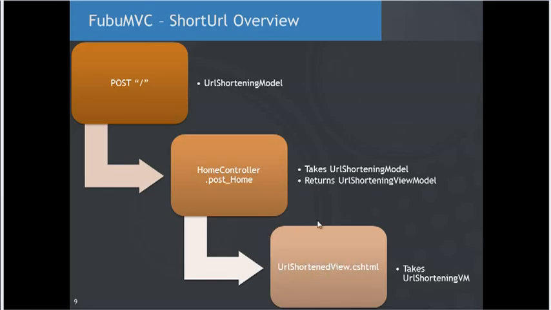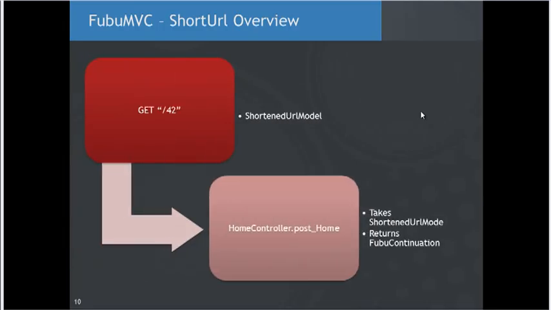There's really nothing interesting about the Razor views I've made here. They're really flat. Last bit here for the sample is just a get to some other URL that we haven't set up. Then we'll assume that that is a shortened URL, and deserialize that into a shortened URL model, which will hit, well, not post home, but get home, an overload of that which takes a shortened URL model and returns a Fubu continuation. So that's something where we call into the framework, use the framework to do a continuation that we set up to do a redirect, so that the user will hit the long version, the original URL.